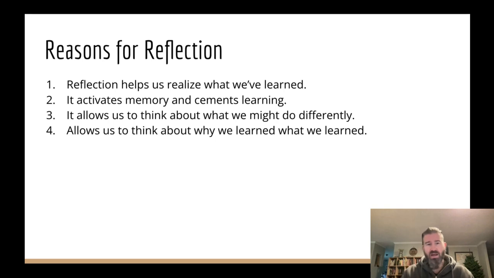It's also proven that reflection cements our learning and our knowledge, and allows us to think about how we can do things differently. How can we improve? It also allows us to think about why we learned what we learned.